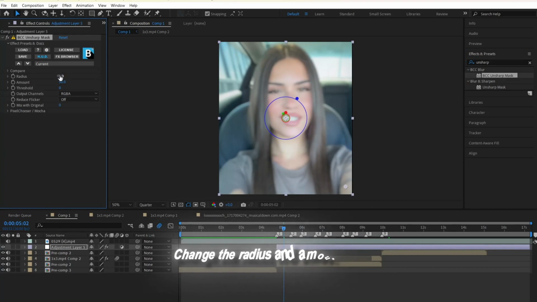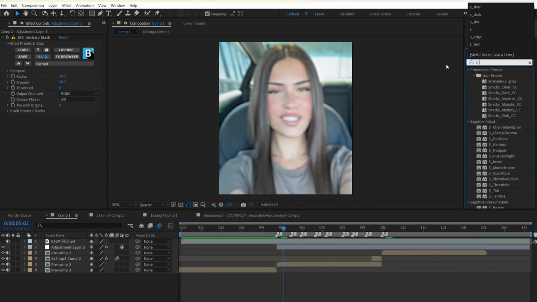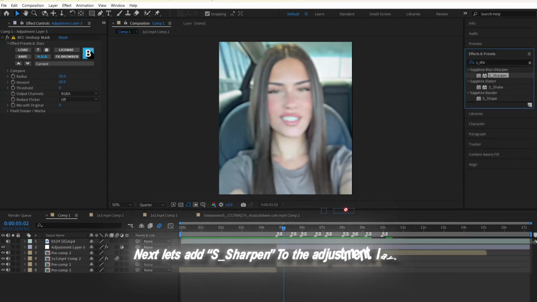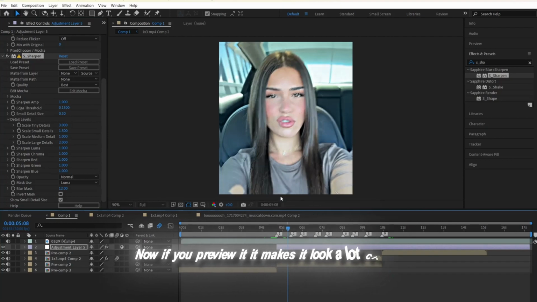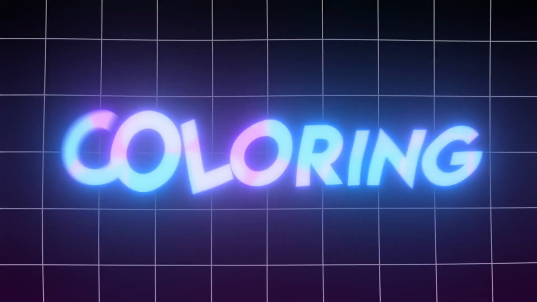Change the radius and amount to 20. Next, let's add S-Sharpen to the adjustment layer and change the small detail size to 0.5. Now, if you preview it, it makes it look a lot cleaner, but we need some coloring to it.